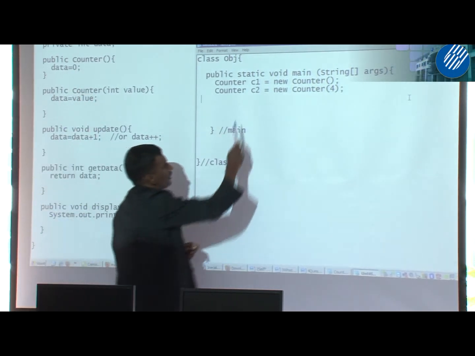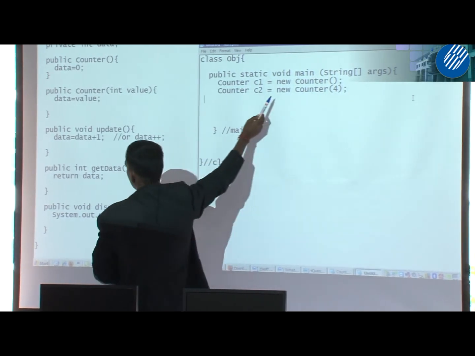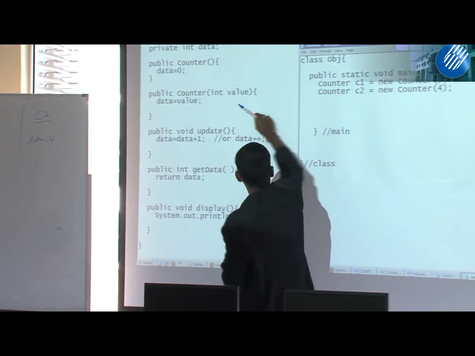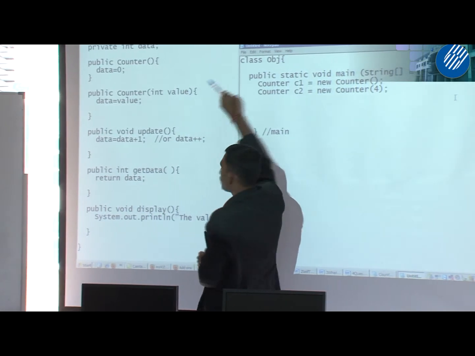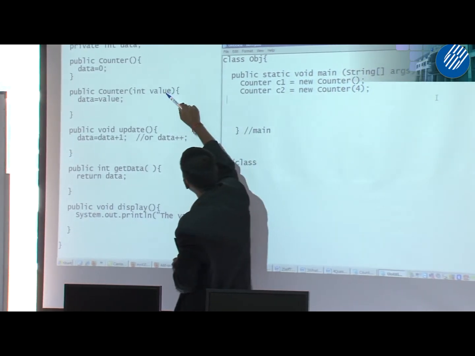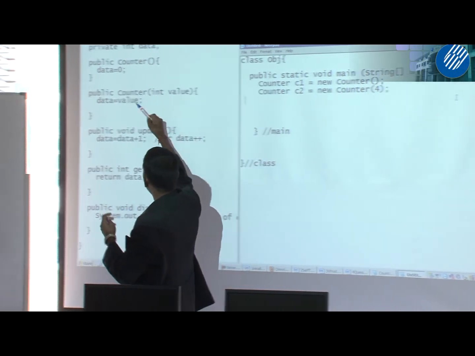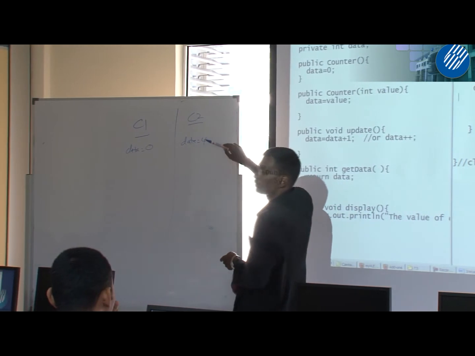And for C2, you are calling the second Counter. I mean, you're calling the second constructor. You know it's the second constructor because there's one value which matched this parameter. So 4 will be given to value. So value now is 4, which eventually will be assigned to data. So that's why for C2 data equals 4.